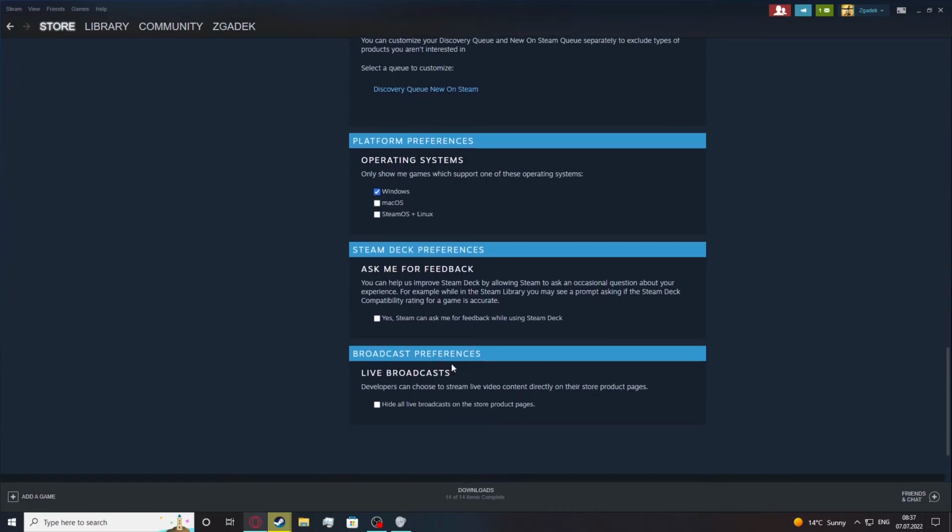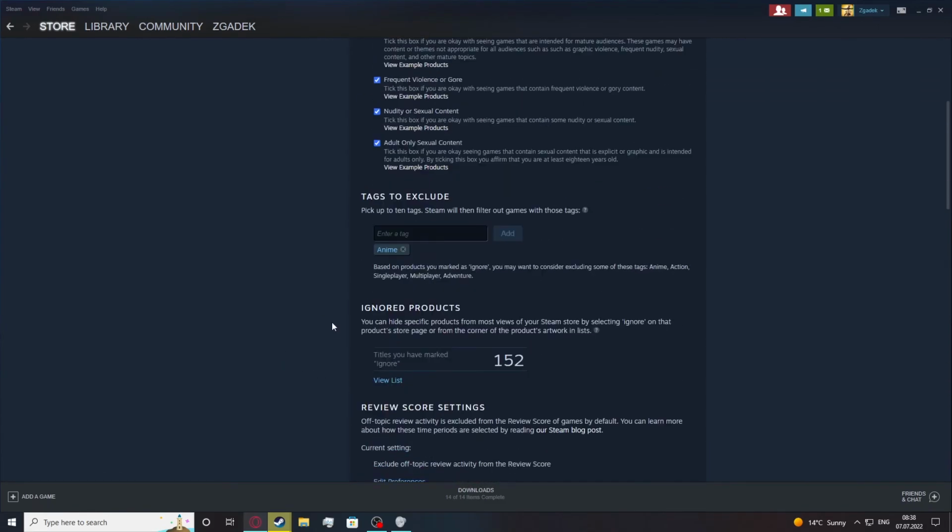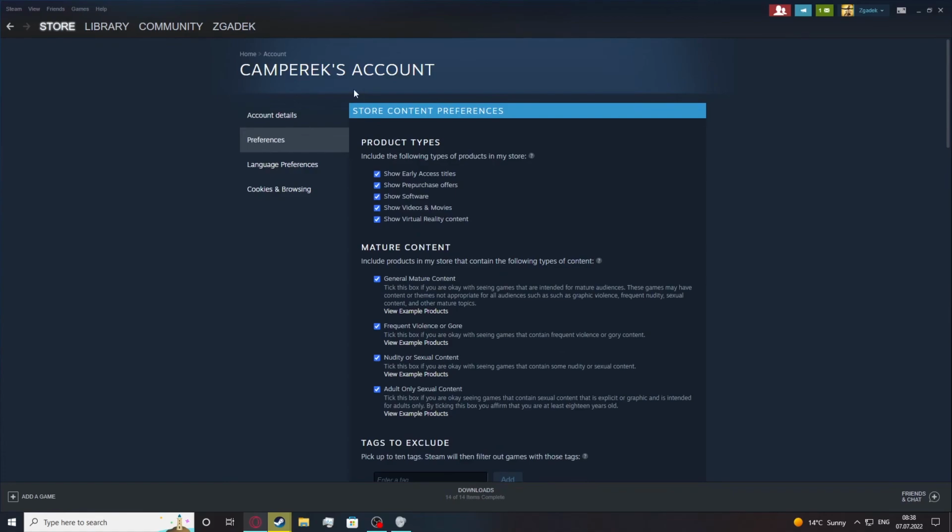There's also broadcast preferences and live broadcast. Developers can choose to stream live video content directly to their Steam product pages. Hide all live broadcasts on the Steam product pages. So if you browse any games and see a live broadcast and you actually want to hide it, you can do it right here. And that's all of the filters for preferences on the Steam store.